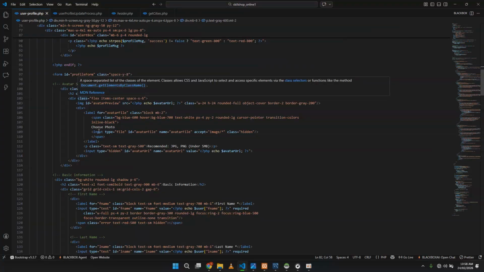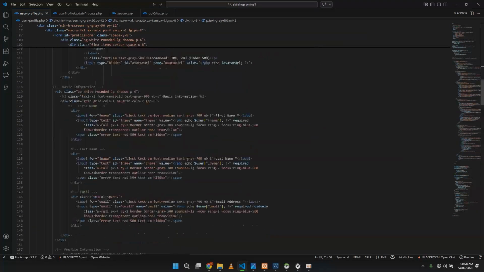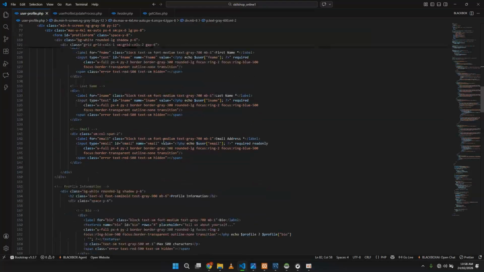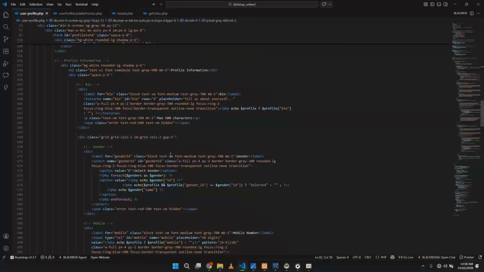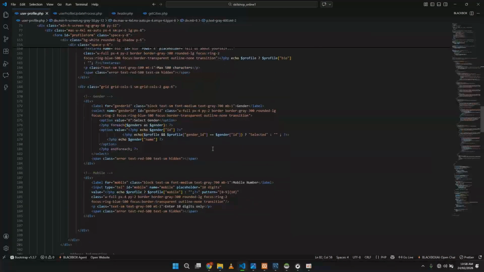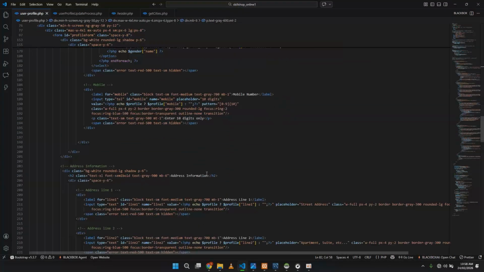Each section is designed as a card. I used bg-white, rounded-lg, shadow and p-6. This creates a clean card layout. Rounded corners make the design modern. The shadow adds depth. Padding gives breathing space inside the card. This card-based design makes the UI structured and easy to read.